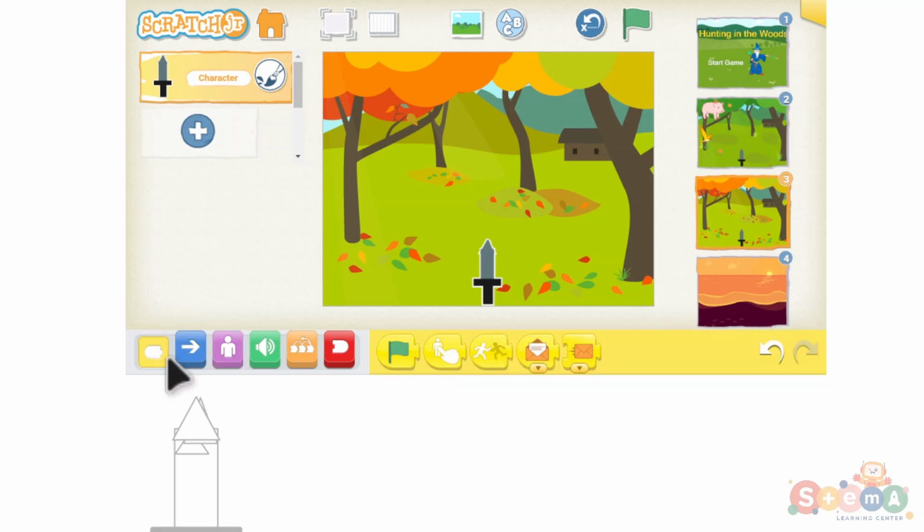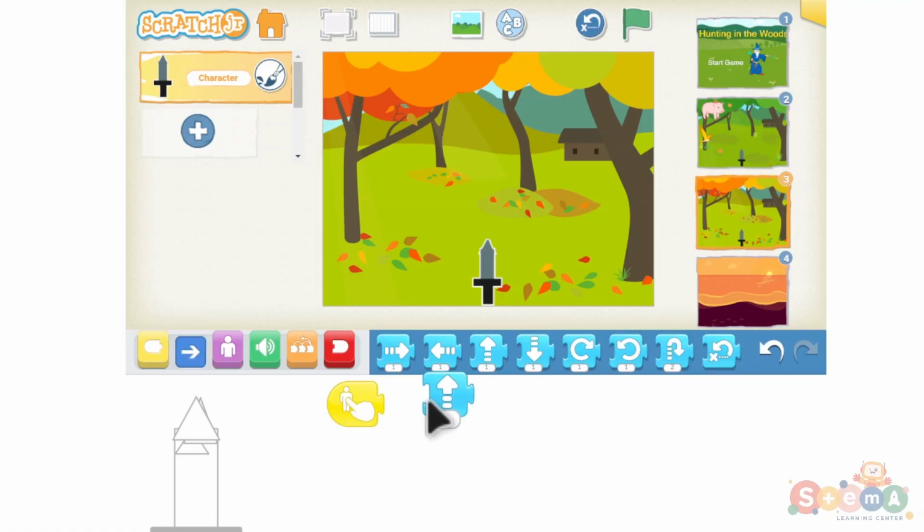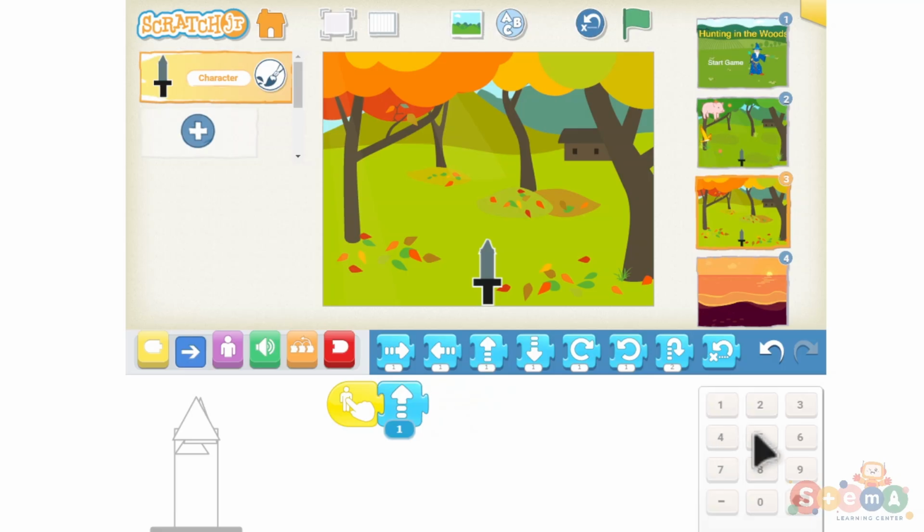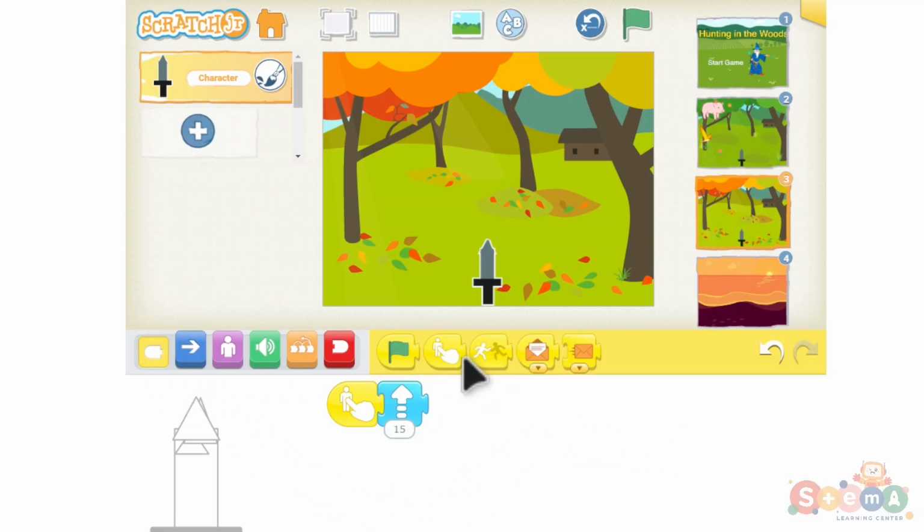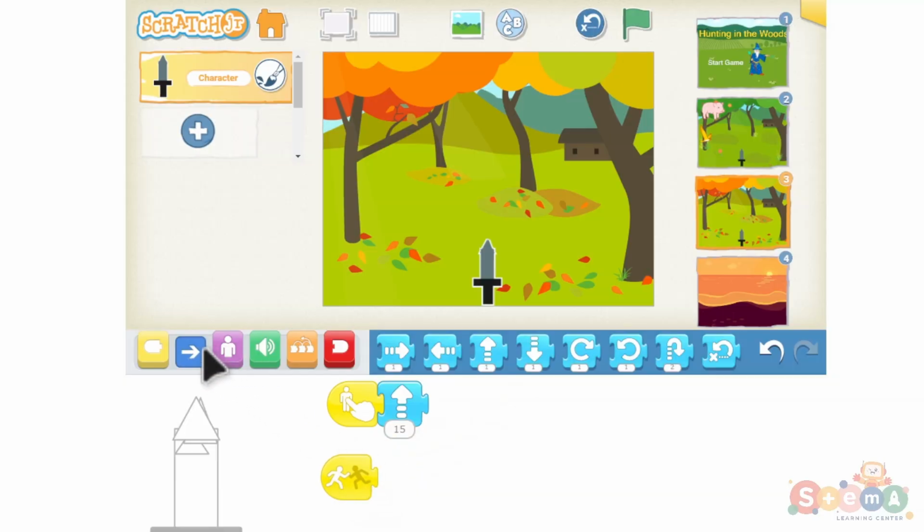In the sword's coding area, add a Start on Tap block, then an up arrow block with the number 15. Add another Start on Bump block, then a Go Home block, and finally a Stop block.